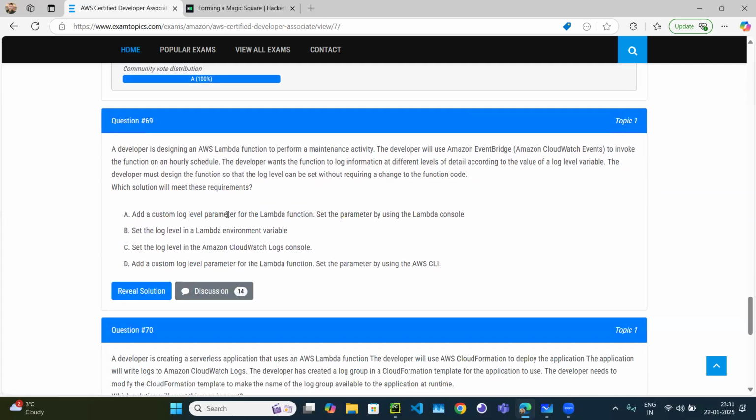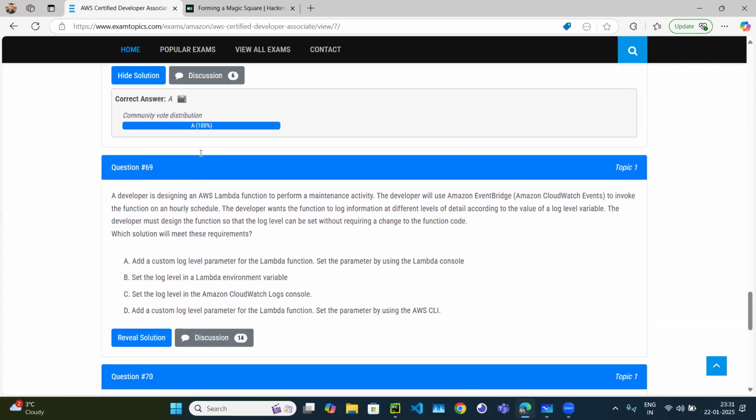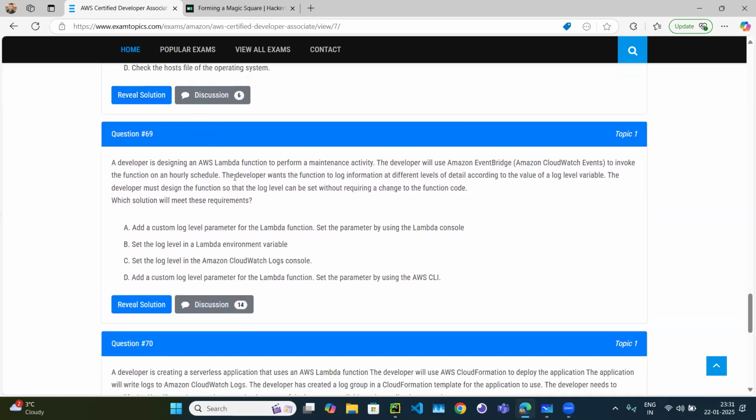Question number 69. The developer is designing an AWS Lambda function to perform a maintenance activity.